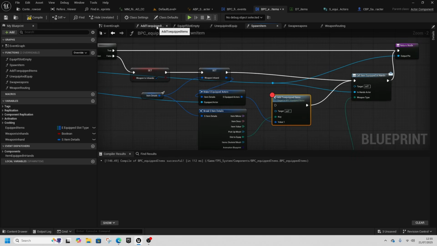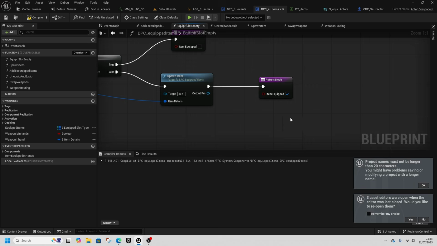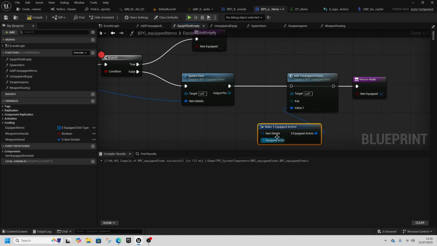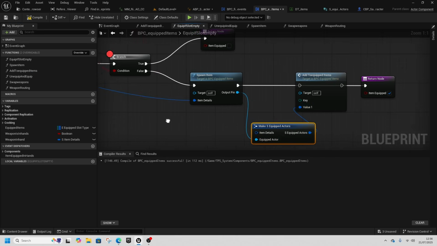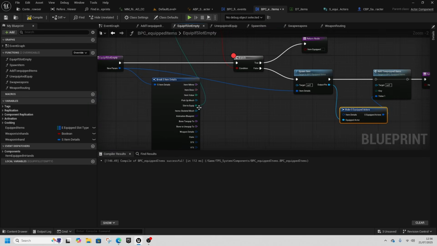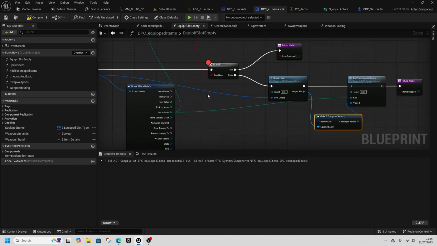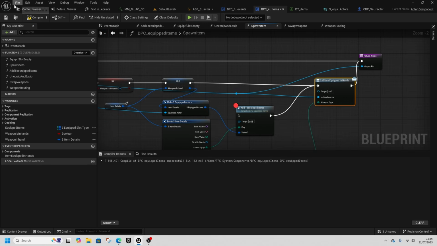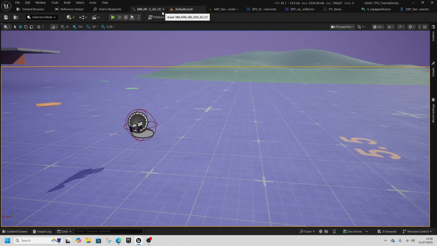And back in equip if slot is empty, I'm going to get the add to equipped items actor here, and we're going to make it here. So we're going to get this, and then get the slot to equip as the key, and get the item details to feed in just here, and connect all this up. And then back in spawn item, that should be now working, and that should let us swap between guns.